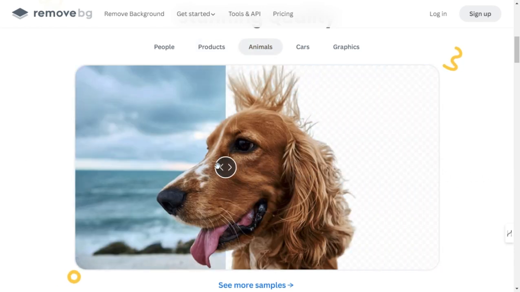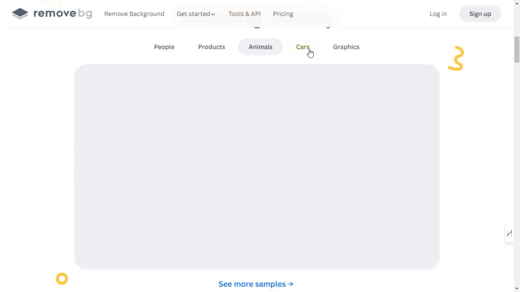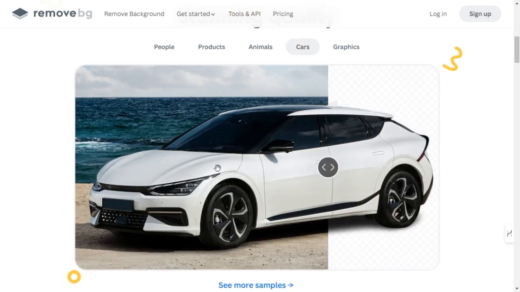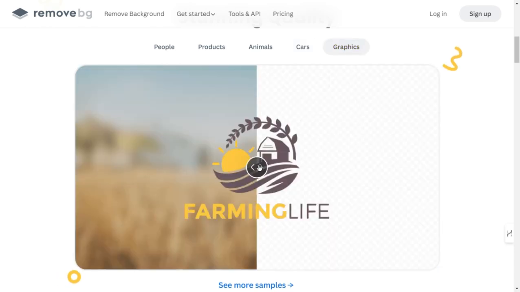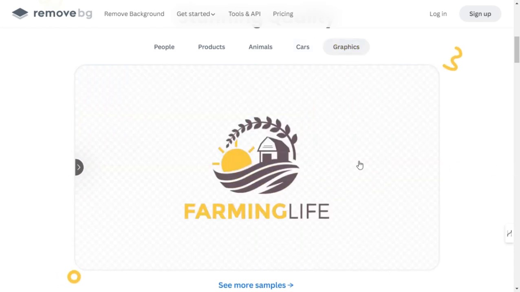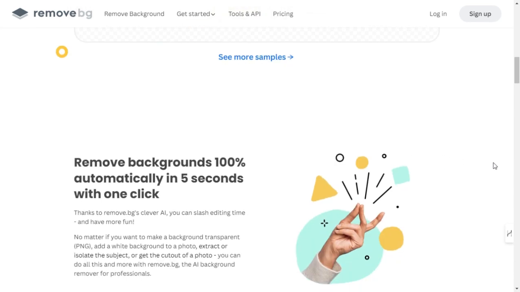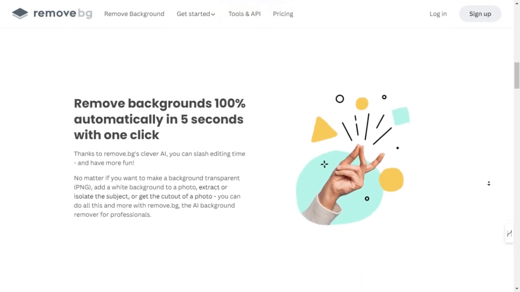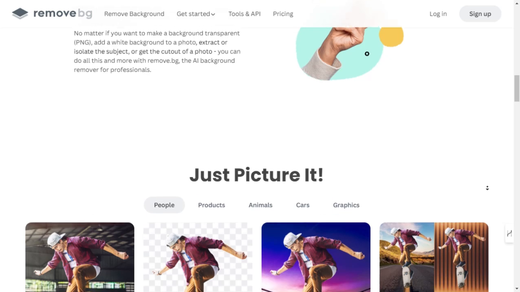First things first, head over to Remove.bg in your web browser. The website is super clean and straightforward. Right in the center, you'll see a large button that says Upload Image. Click on that, and a File Explorer window will pop up. Navigate to the image on your computer that you want to edit.